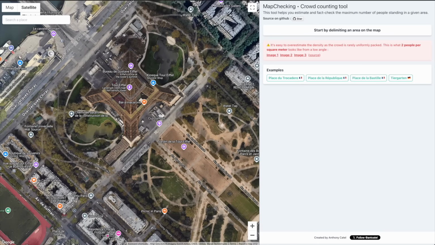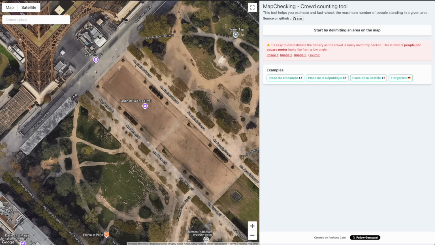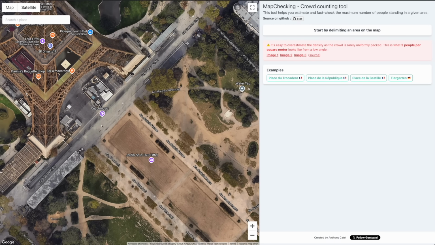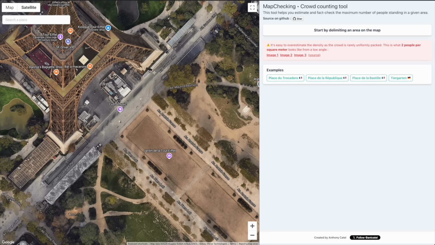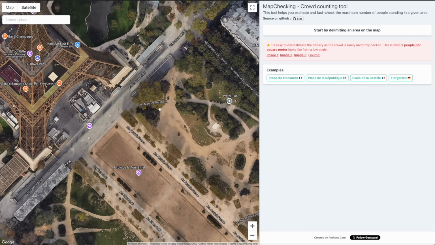We'll go on satellite imagery, and maybe there's a protest or something, for example, happening along this street. And we've seen a headline that has said that there's more than 1 million people, millions gather in front of the Eiffel Tower. Well, is that actually possible? Well, let's have a look.